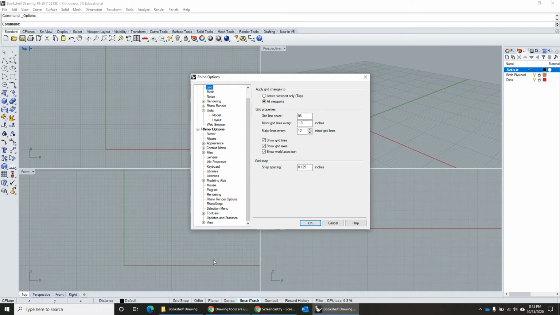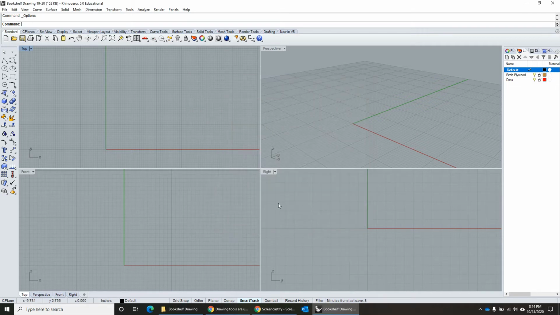These dark gray grid lines will be at every 12 minor grid lines. So that when I look at this, every dark gray grid line will be 12 inches, 1 foot, 2 foot, 3 foot, 4 foot. Okay, and then all three of these checks are shown, and you're going to also make sure that your snap spacing is set at 0.125, which is half of 0.25, and this is the decimal equivalent of an eighth of an inch. Okay, so I'm just going to hit OK, and you should see your project looks like this.